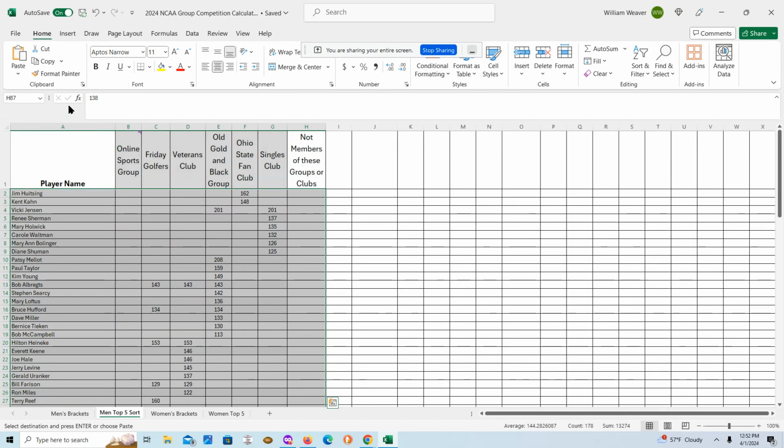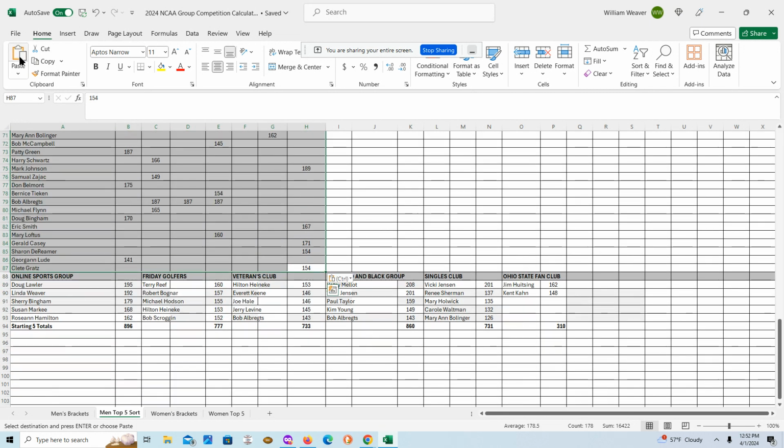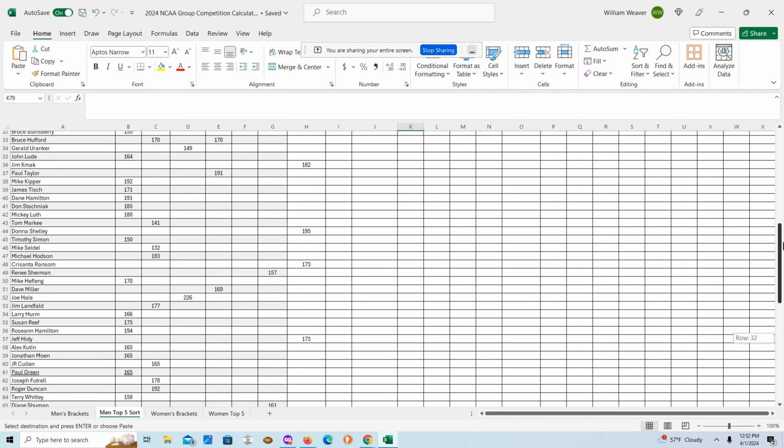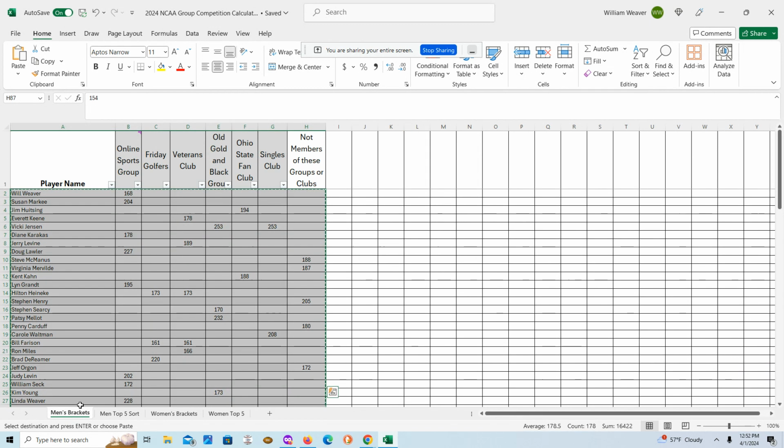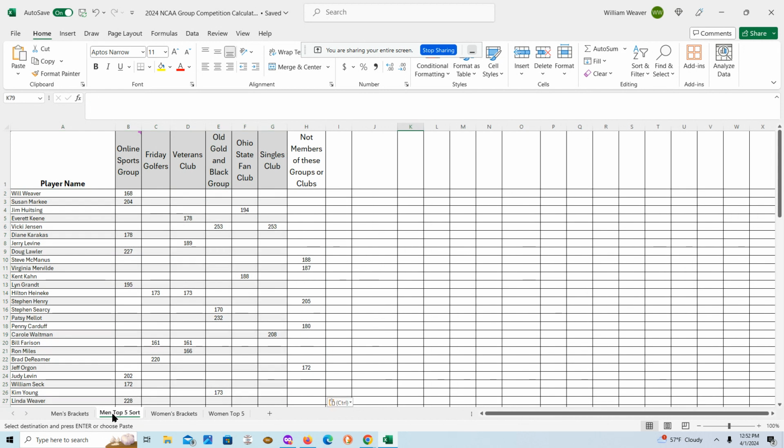And I am going to paste that. So I've just basically pasted what was on this sheet here on the updates. I've pasted it to this sheet now.